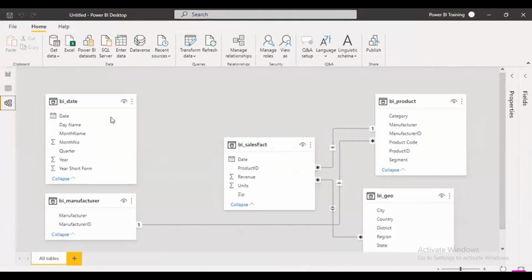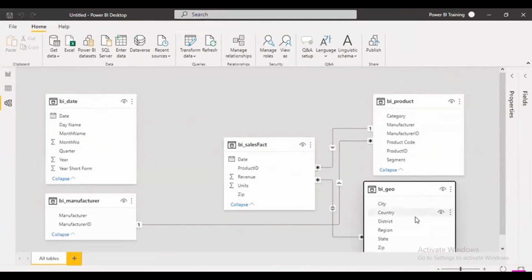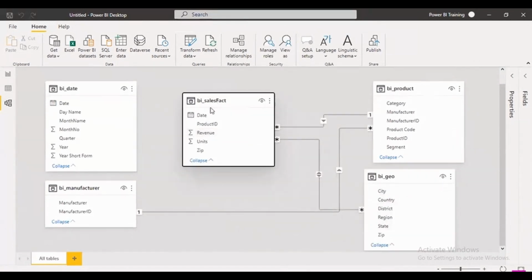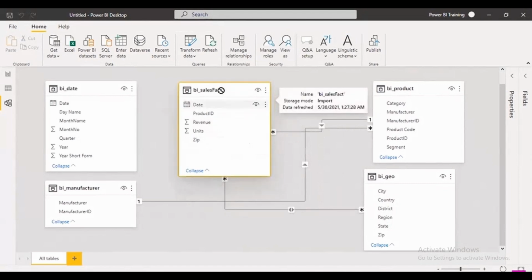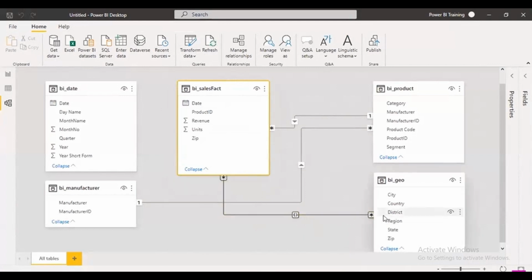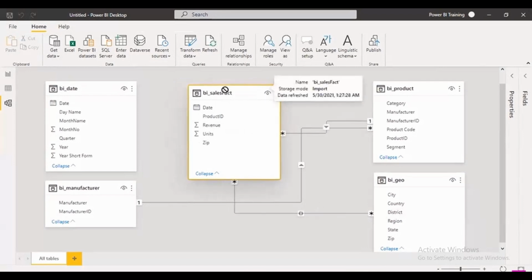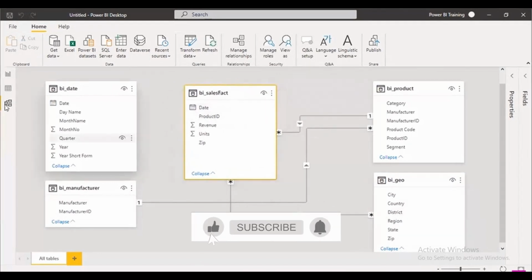If I look at my country table once again, my geo table, where I have the country column, and I have the sales fact table. So it's a many-to-many relationship. You can already see here that the relationship is denoted as star to star. That means a many-to-many relationship between the two tables.